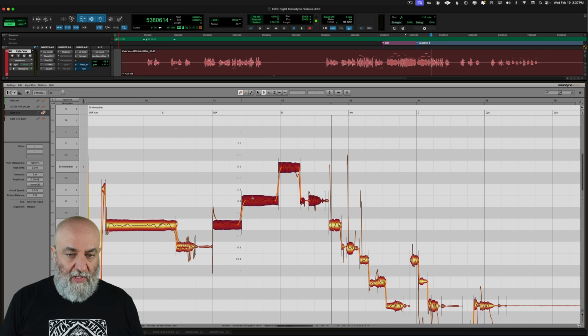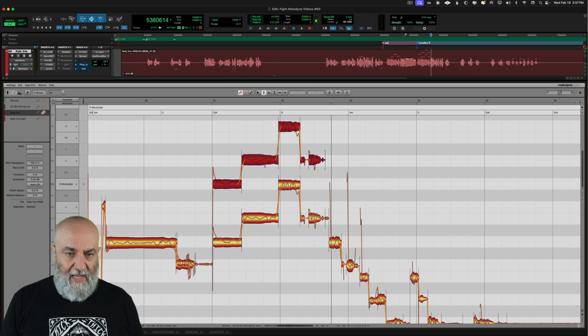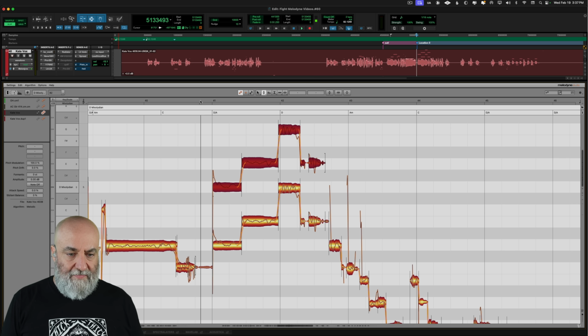So here's my pitch tool. Let's drag this up a little bit and create a harmony. And let's see how this sounds. Okay, I like it, but this note right here isn't really working.